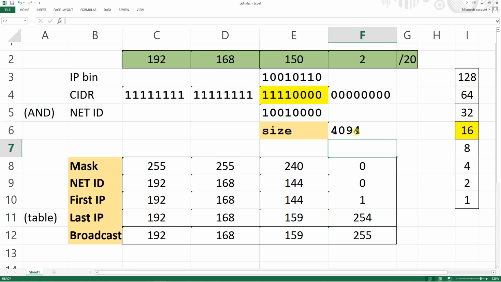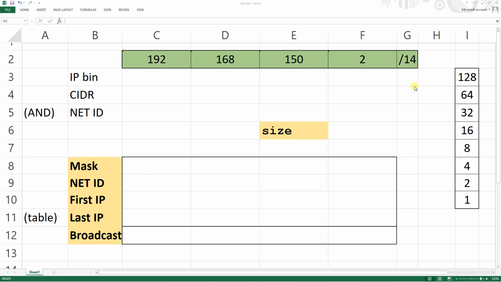All right, so let's do one more. The next one is the CIDR 14. Let's start by filling out the CIDR so we avoid any unnecessary calculation. So I'm going to start filling up from left to right with ones. So 1, 2, 3, 4, 5, 6, 7, 8, 9, 10, 11, 12, 13, 14. And then I'm going to start filling out the rest with the zeros.